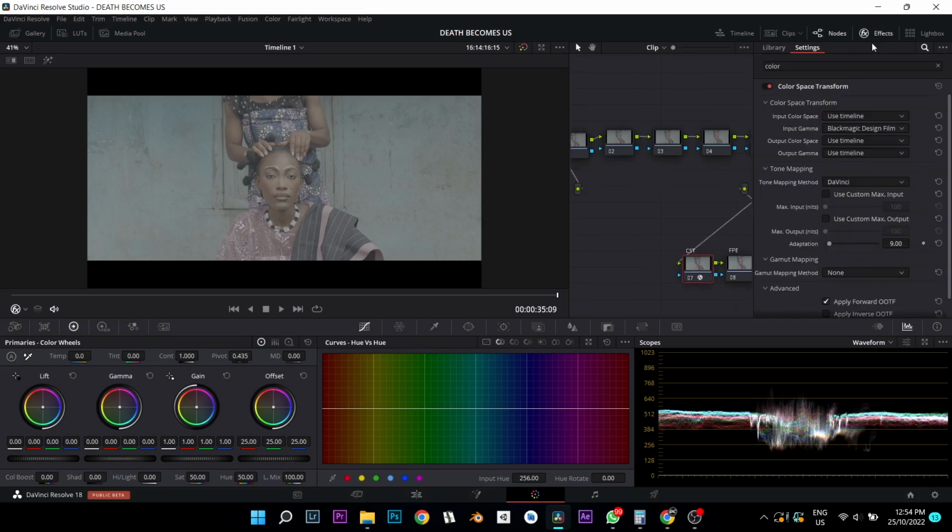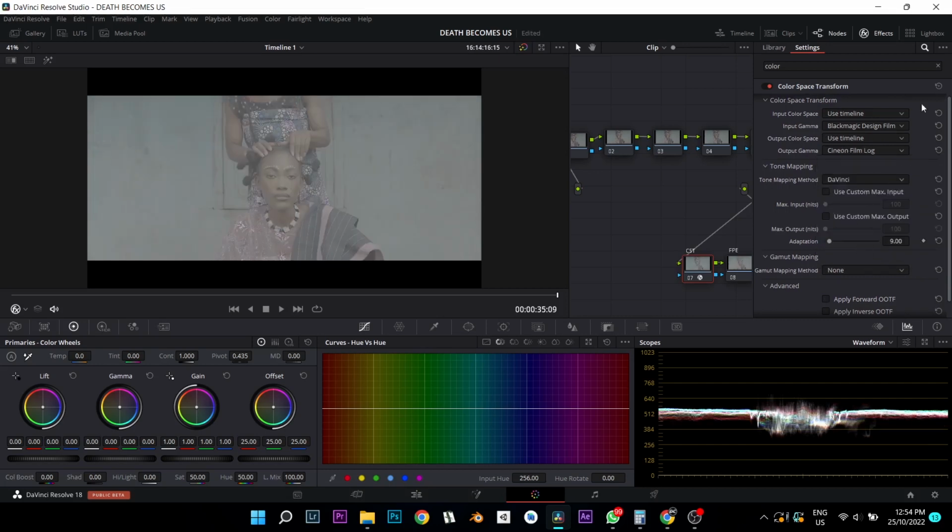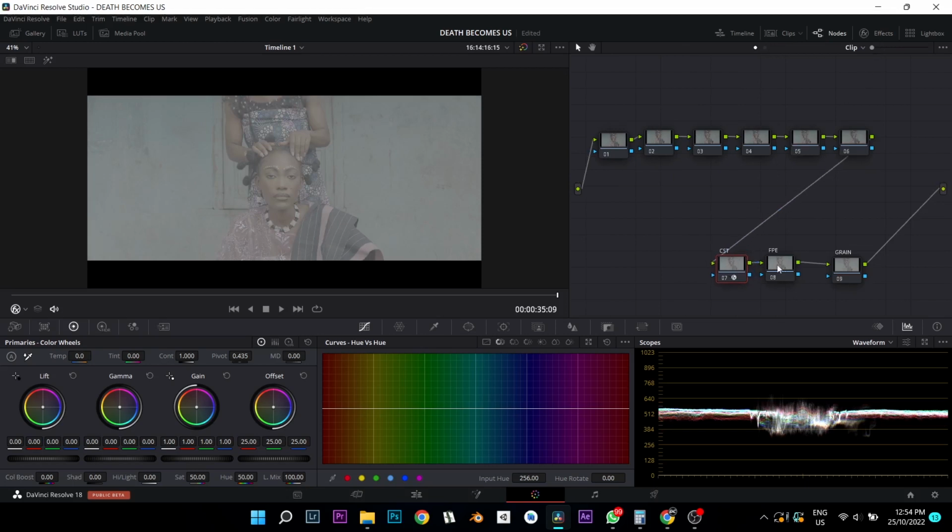So where is it? Output gamma, Cineon film log right here. So now that is done. Now I can add my film print emulation.